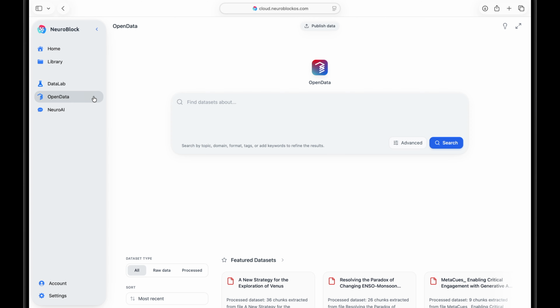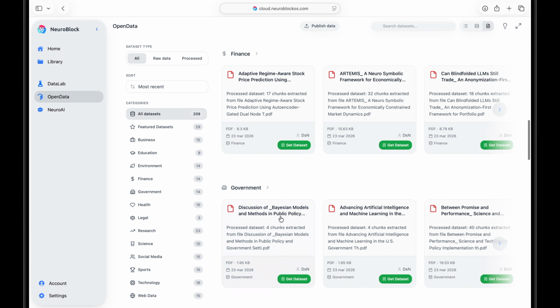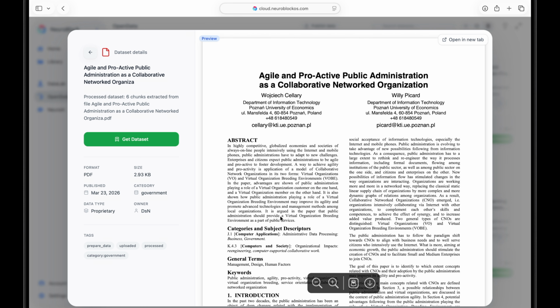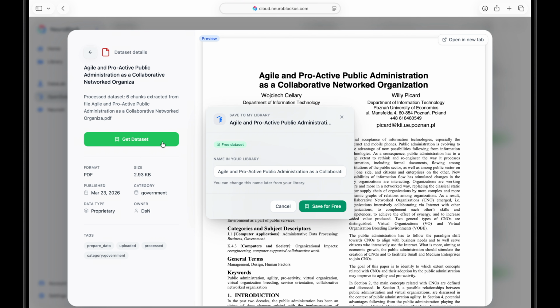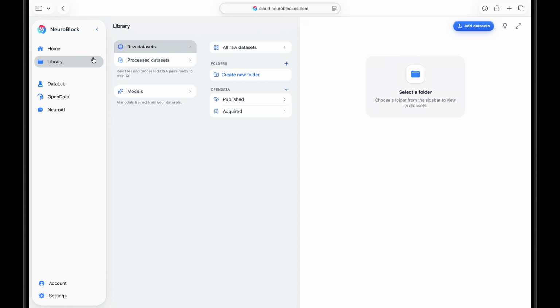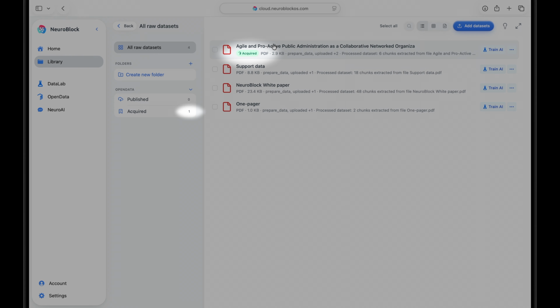We can either search for a specific dataset or browse by category. Let's open one as an example. As you can see, we can preview it before adding it to our library. If we go back to our library under Raw Datasets, you'll see the new dataset we just acquired from OpenData.